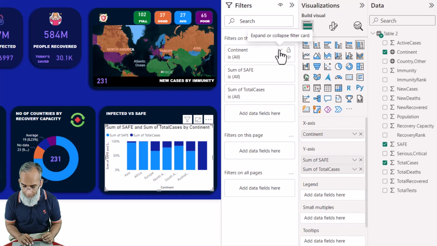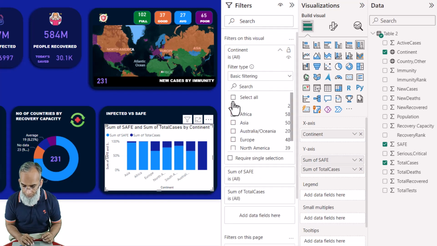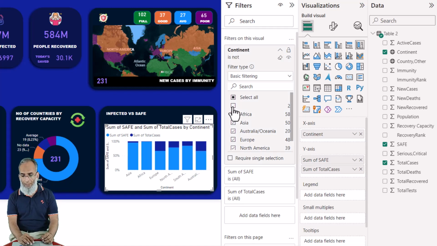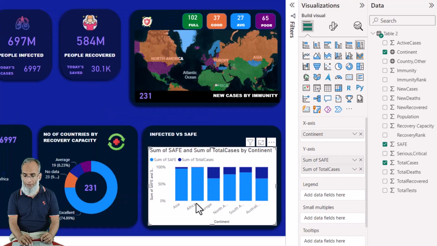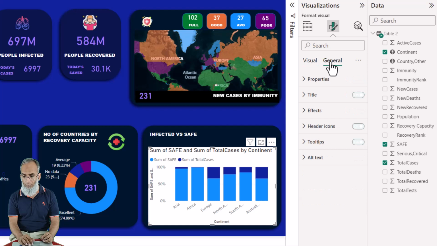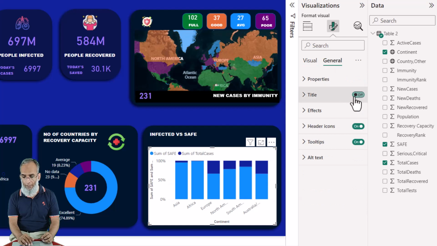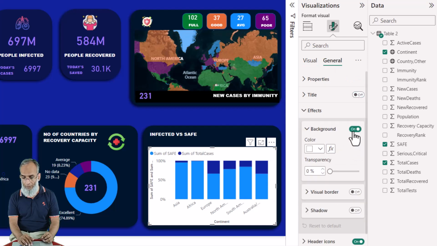So go to continent and see for yourself. So this is a blank one. I don't know. There are two items. So uncheck it and you will not see it. Now modify this chart. Go to format. We have to remove the title. Go to general, remove the title, and also go to effects, remove the background.